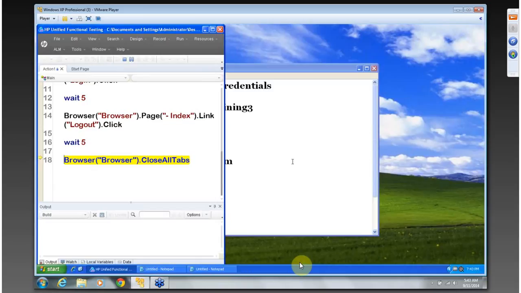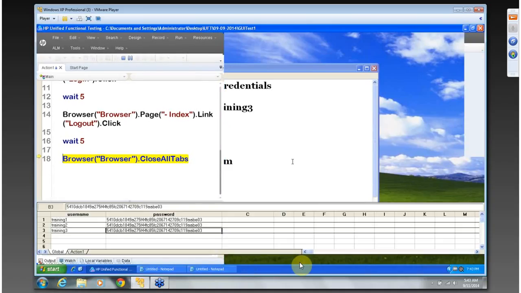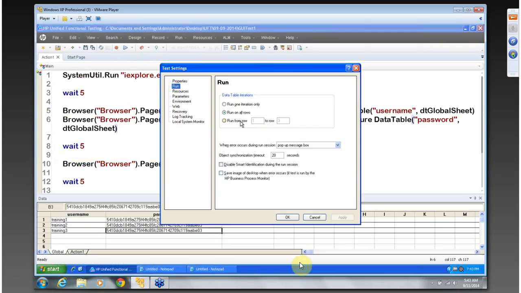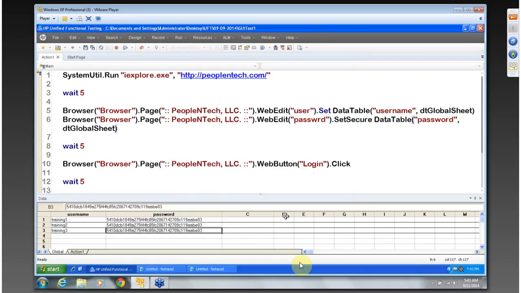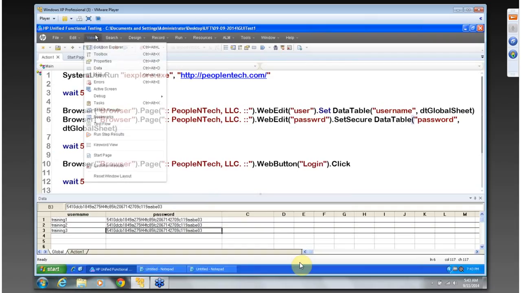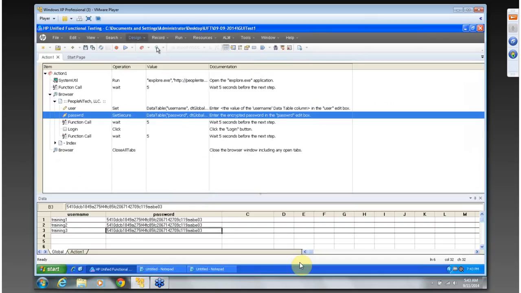Alright guys, so this should be very clear. Again, just make sure always before you do anything, go to settings. When you're doing parameterization, go to settings, go to run and see if it's selected as run on all rows. Because sometimes it might be selected as run one iteration only. So select run on all rows and click on OK. And then you put the username, password and everything. You go to keyword view and okay.